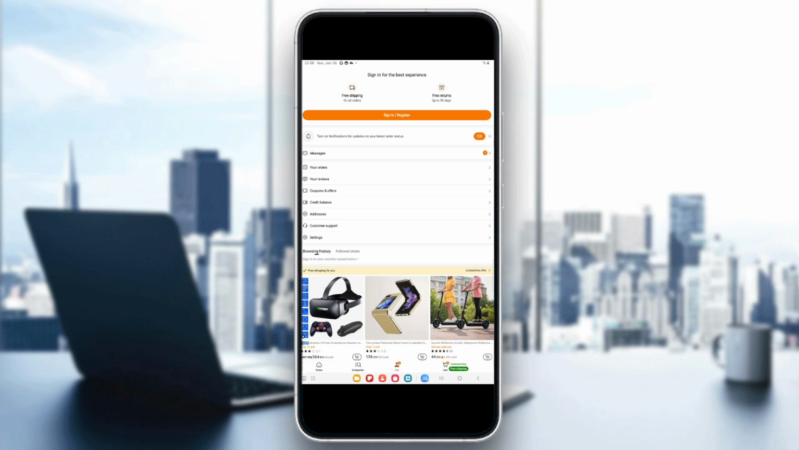And for the fourth step, track referrals. Check the referrals section to see how many people have used your code and the rewards you've earned.